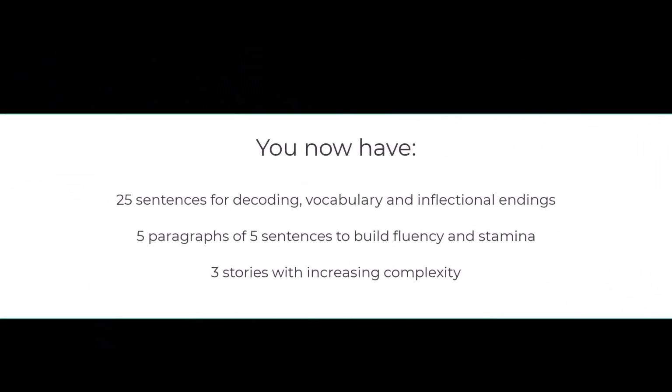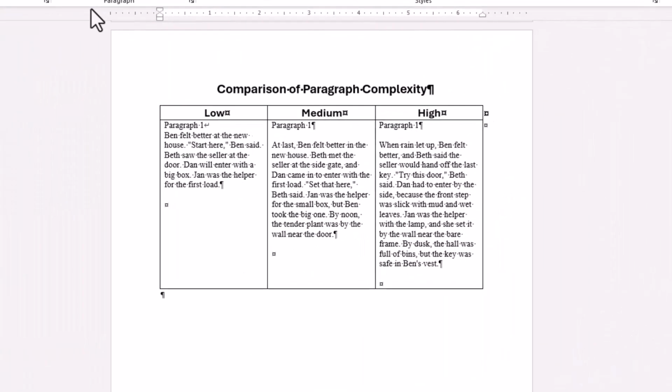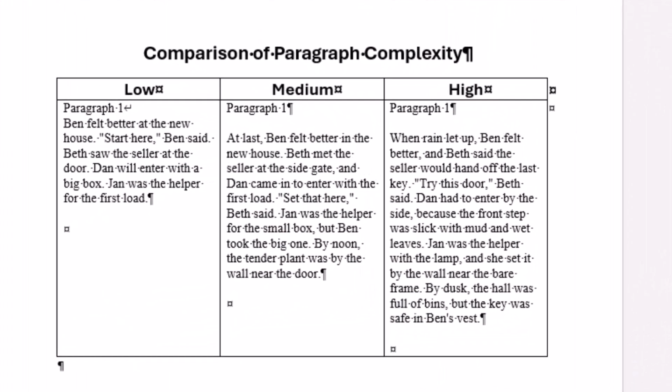That's it. You now have 25 sentences, 5 paragraphs repeating the sentences, and 3 levels of stories, all using the same training and review word lists. This document illustrates as the level of stories increases, so does the length of sentences and introduction of clauses to increase the complexity load.